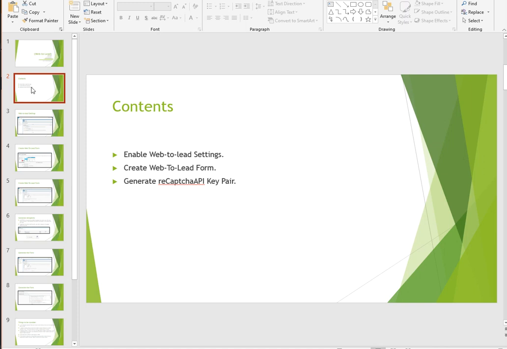Now, let's start. What is web to lead? If your company has a website, then the process of using a website form to capture visitors' information and store that information as a new lead is called web to lead.